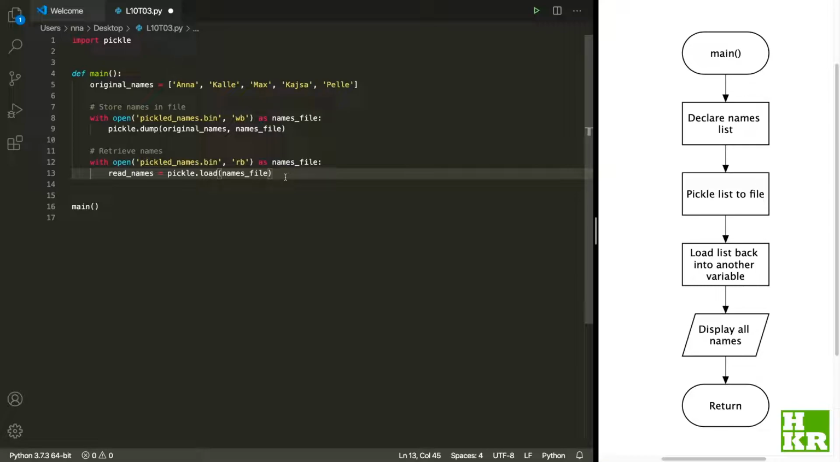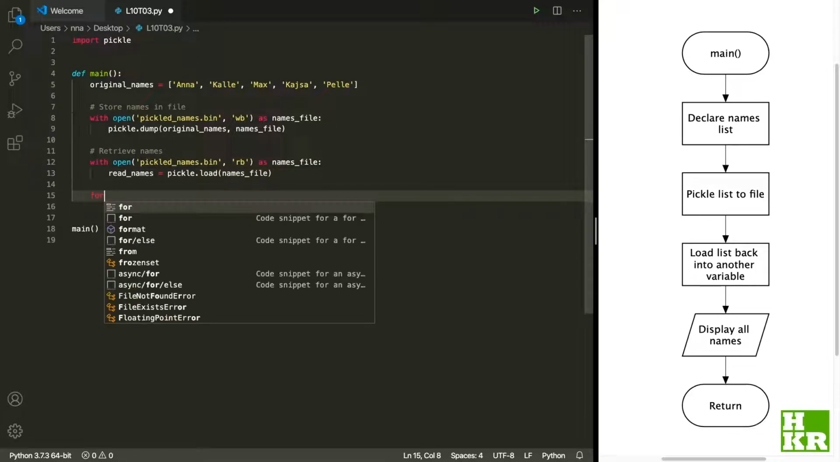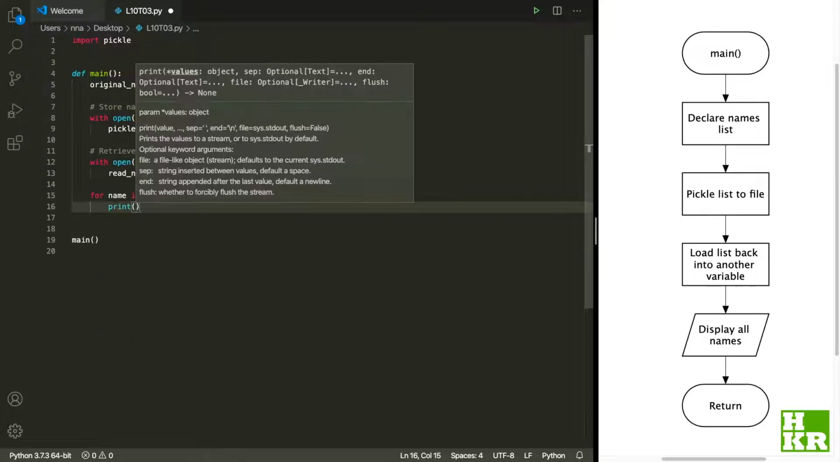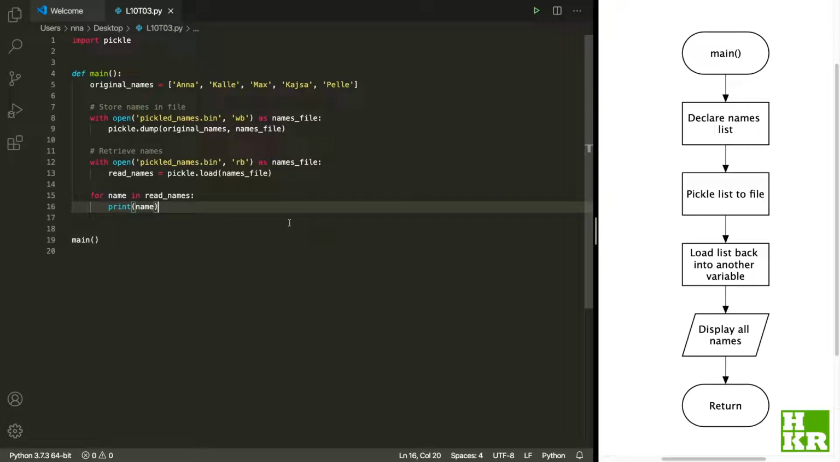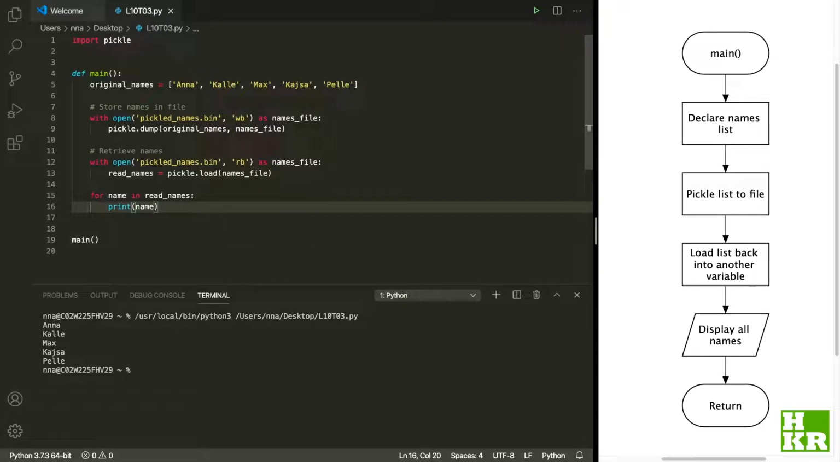The last thing we need to do is to print all the names that we read from the file. And I will do that using a for loop. So let us try to run it and see what happens. And we can see that we didn't get any errors. So it seems to be working as it should. We see that we get all the names printed.